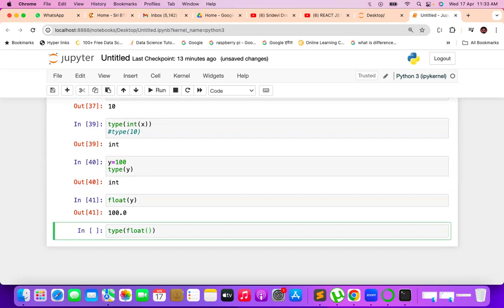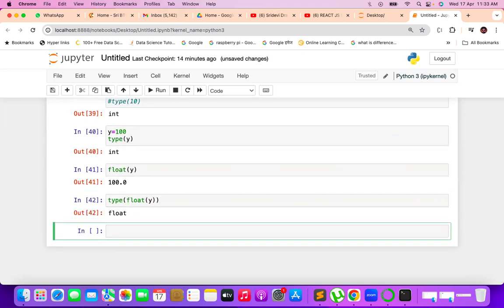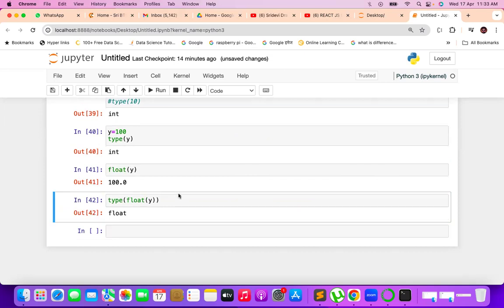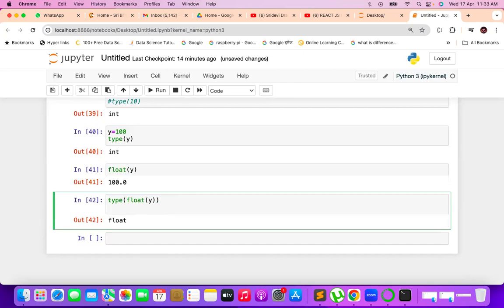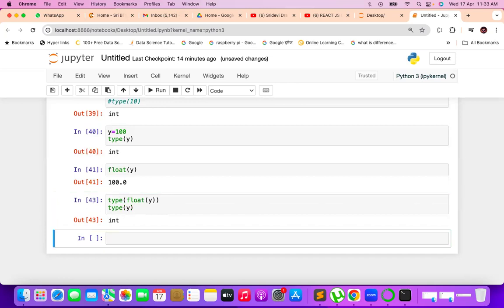Type of float of y. Type of float of y is something like a float, and this is same like type of y. No, type of y is integer. Yes, that is the only output.